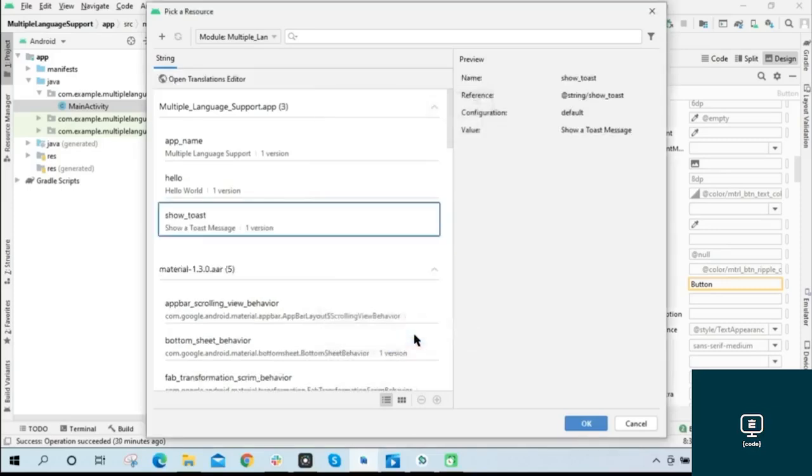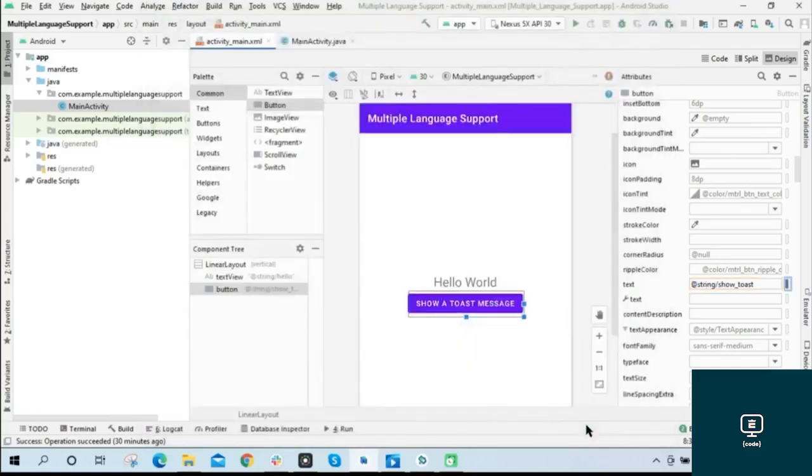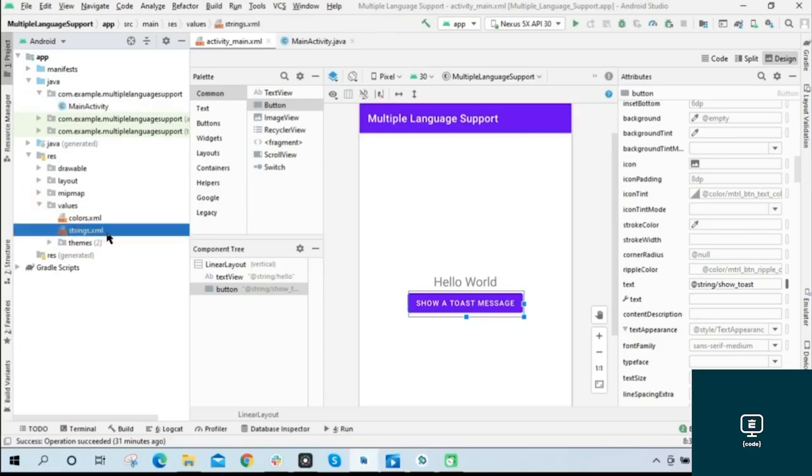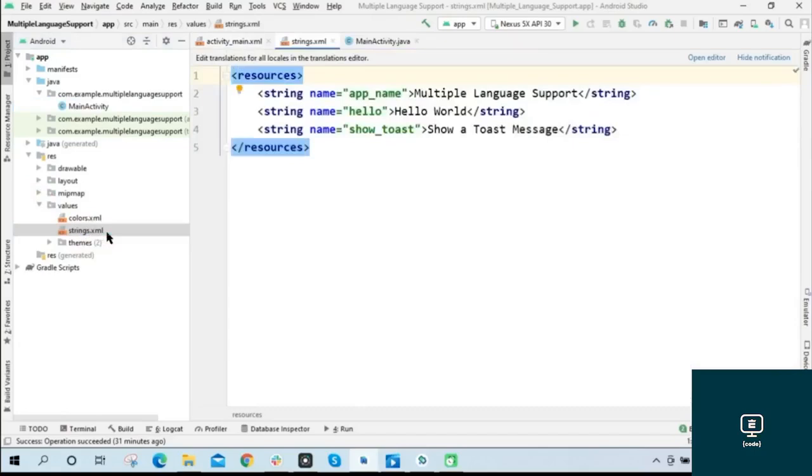So click OK. Now you can see on the button, it writes show a toast message. But in the text area, it writes string/show underline toast. Right? So you see where we're going with this. So now I can see all of the strings in the string XML file under the values folder. So I'll just open up this XML file and I can see here all of the string resources.